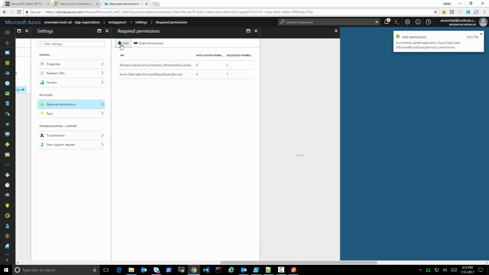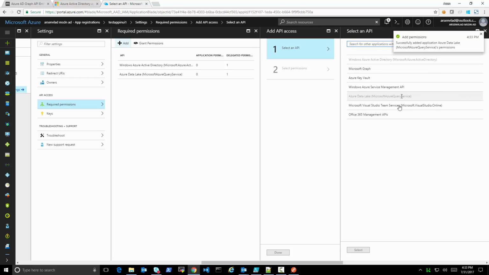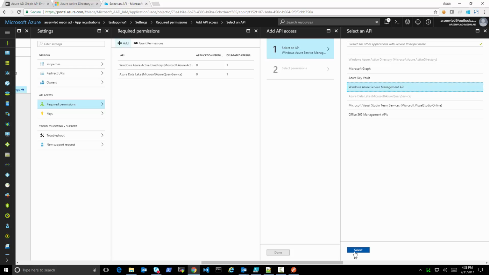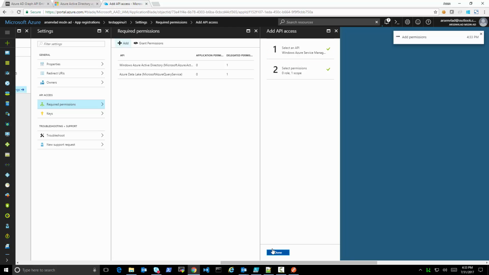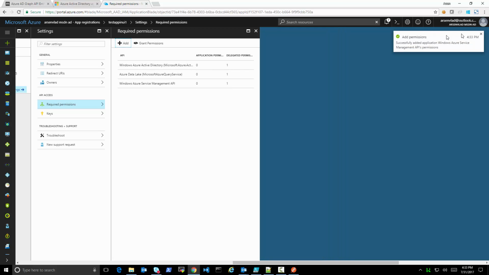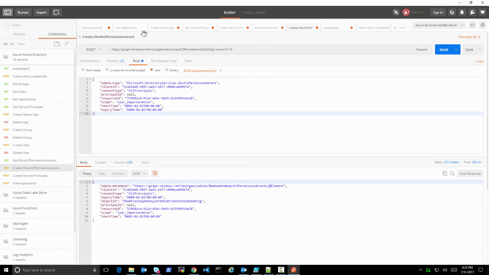So that's a permission for Data Lake. And let's also add a permission for Service Management API. There we go. Okay, and we will save it. So now I have these three permissions. It's all great. So what is good about this is that now I have the application, right?